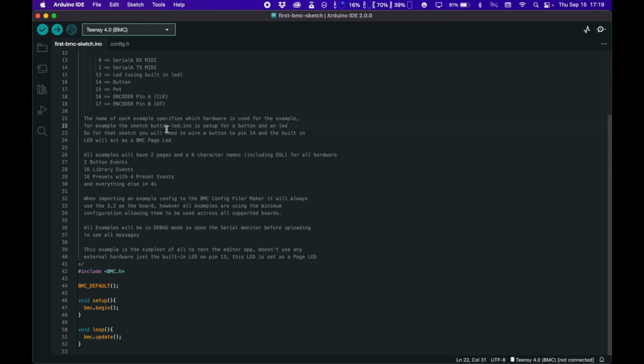Now, if you are brand new to Arduino, or even to Teensy, my advice is for you to get your feet wet before you jump into BMC. While BMC doesn't really require a lot of technical knowledge, it's still tough when you don't know what you're doing. So that's my advice. You get started first and get to know Arduino and get to know Teensy before you jump into trying to make some big MIDI controller.